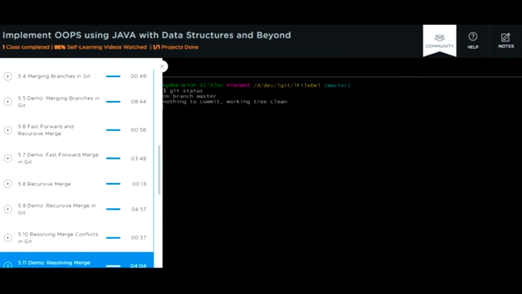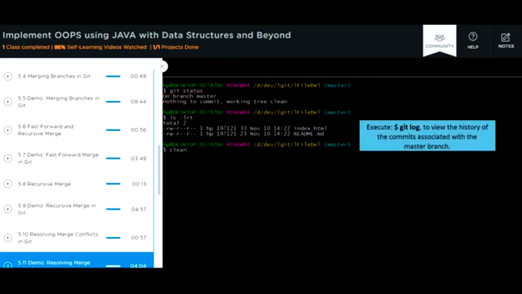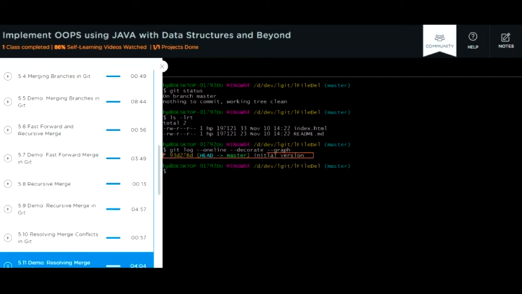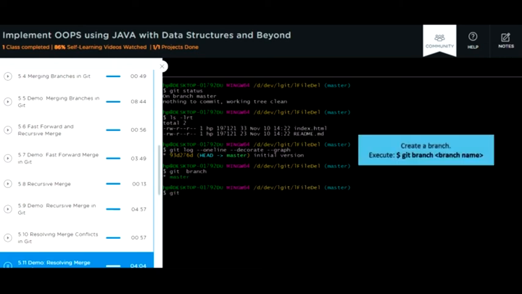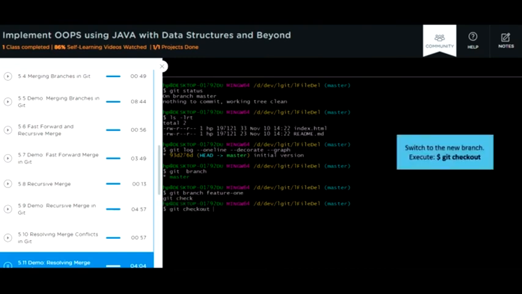To begin with, you are in the master branch with nothing to commit at the moment. Execute git log to view the history of the commits associated with the master branch. Git indicates that there is only one commit and no additional branch. Let's start by creating a branch. Execute git branch name. The next step is to switch to the new branch. Execute the git checkout command.